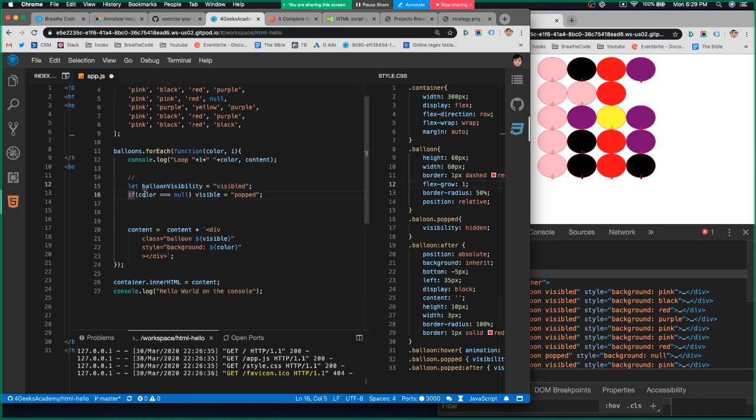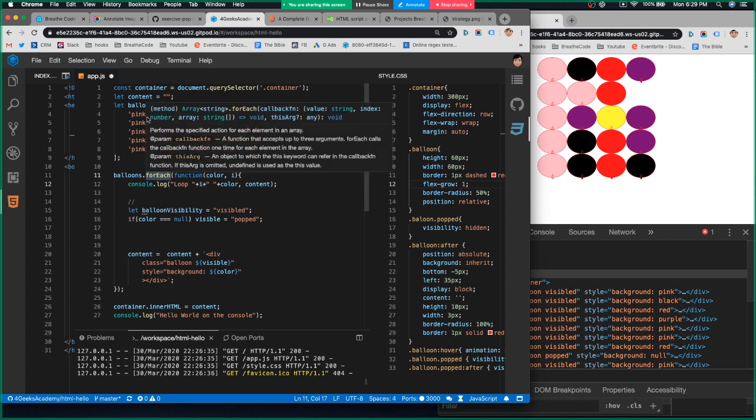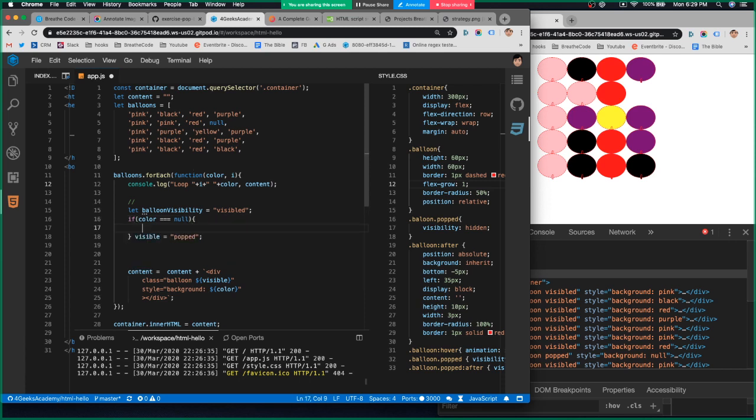But if color is equal to null, remember that color comes from the array. So color will be pink, black, red. Every time it loops, it will change value because it's looping. It's doing it for each balloon. So I'm saying if ever it's equal to null, then I want to reset balloon visibility to popped. So it's going to be a different string.